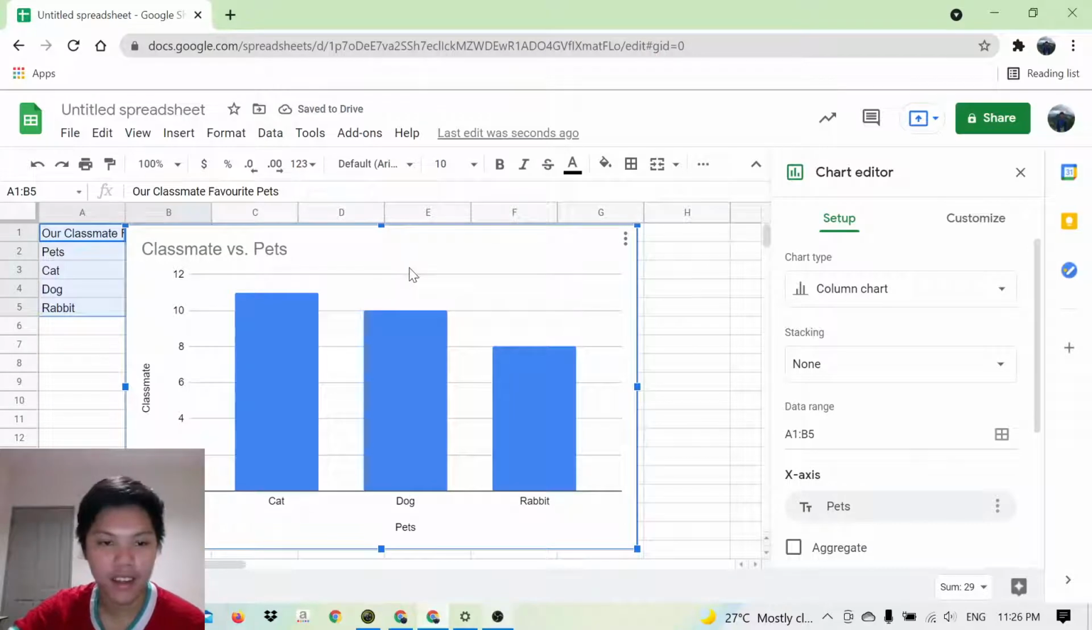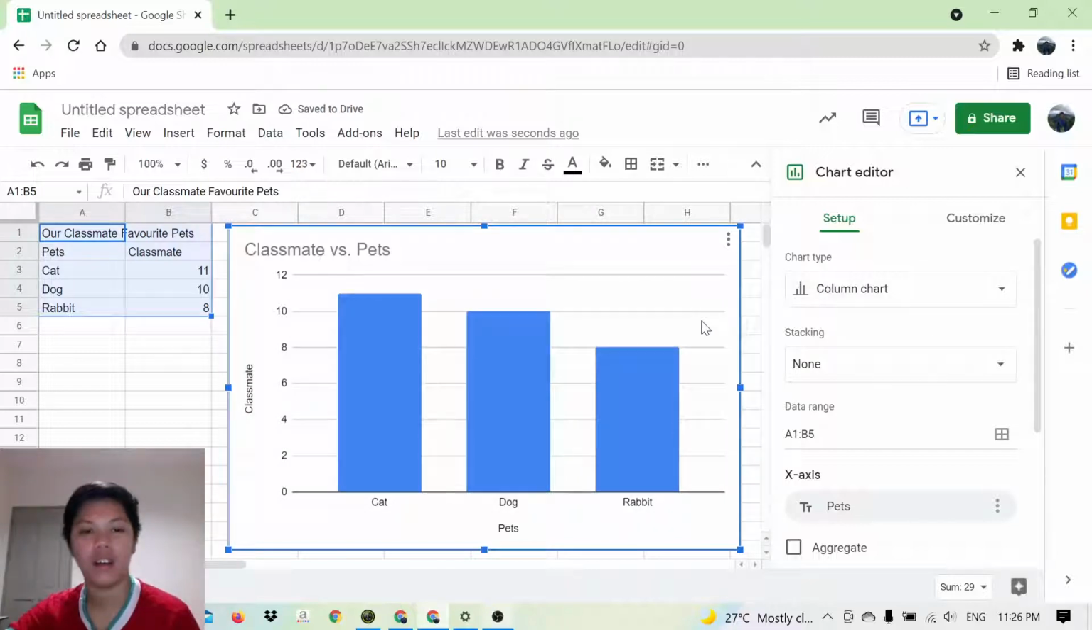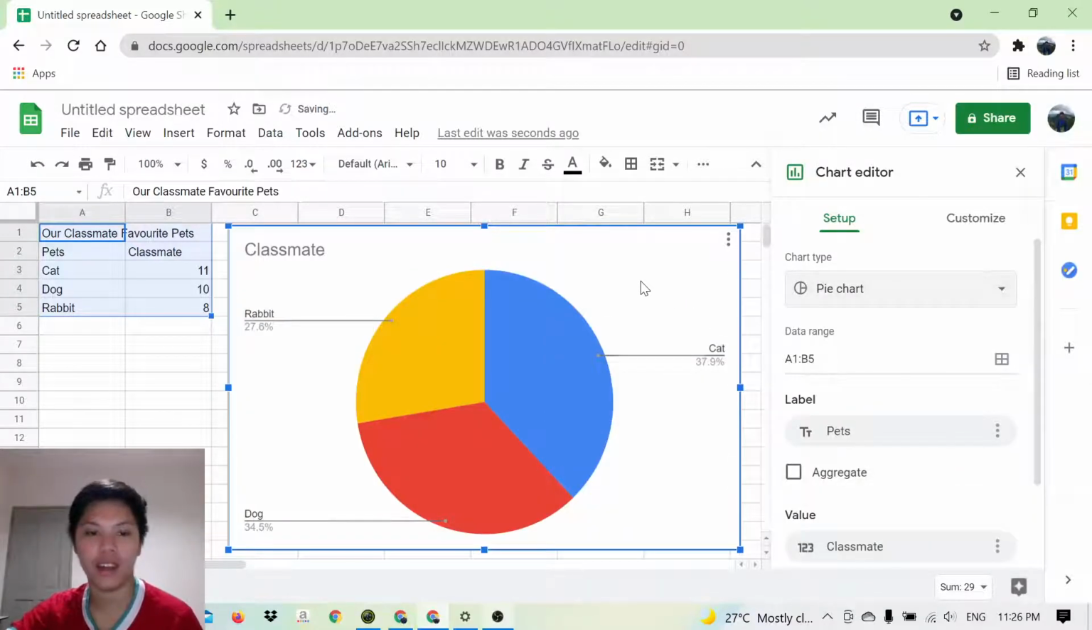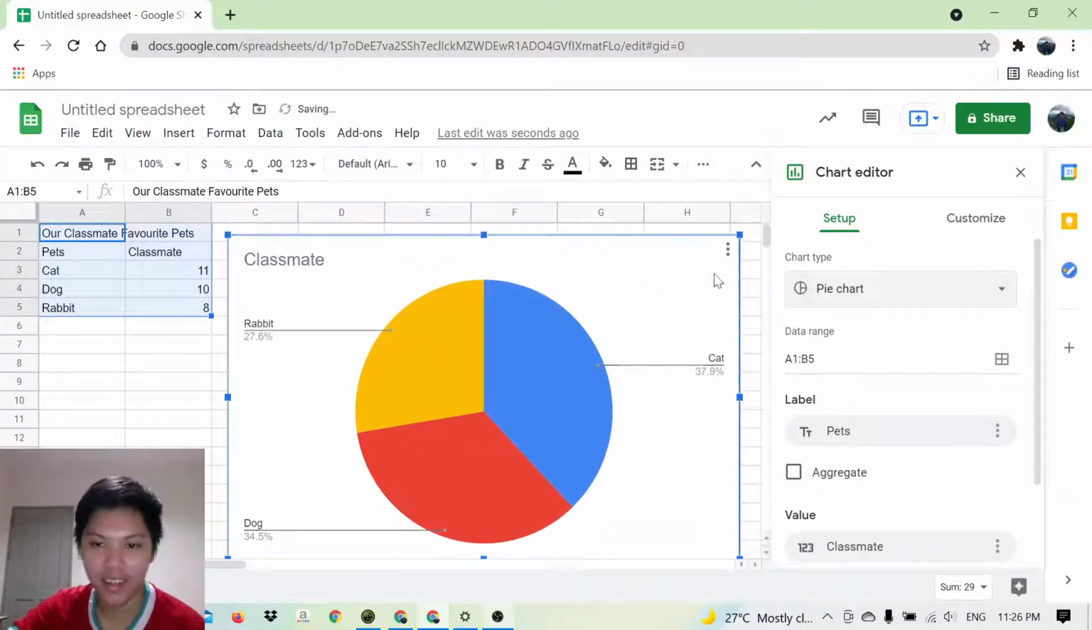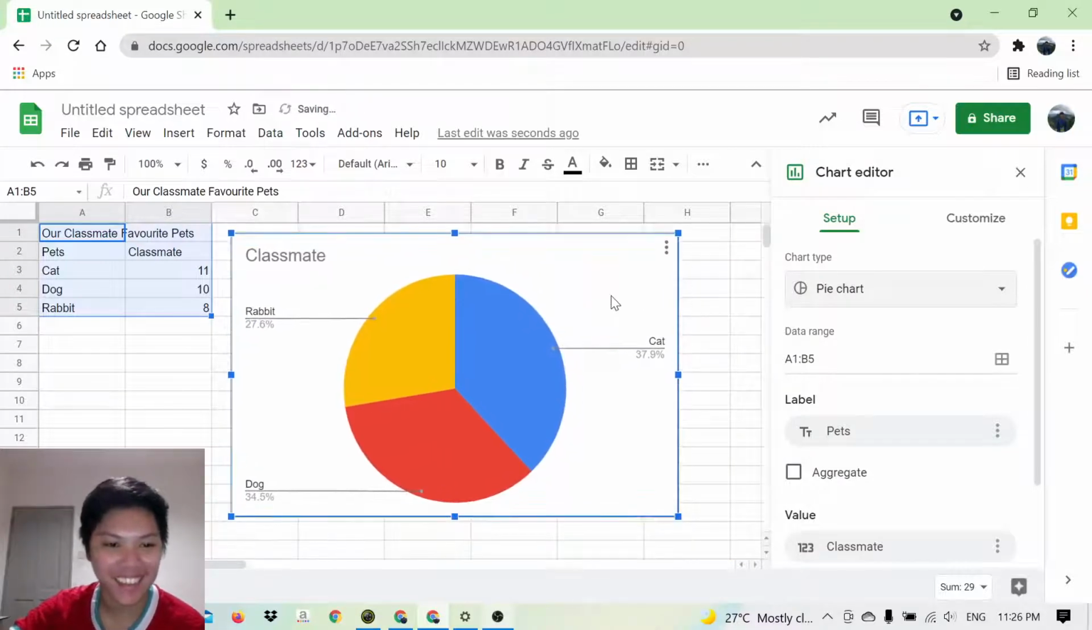Okay, this is a chart, but it's not a pie chart, it's a column chart. So the way you change it is by clicking the chart type, then choosing a pie chart. So it's already turned into a pie chart.